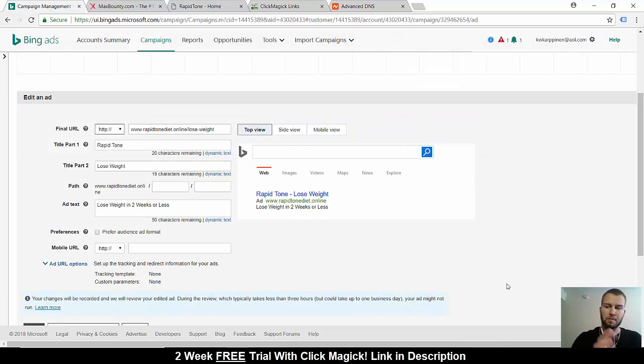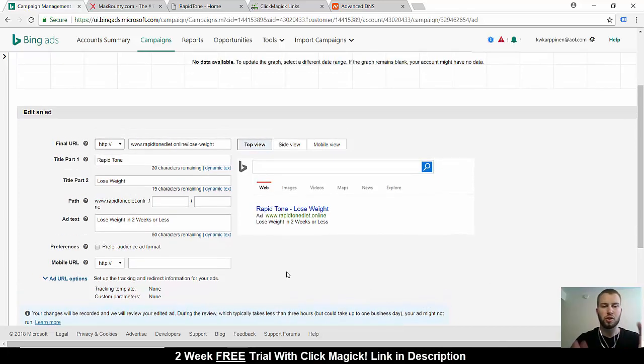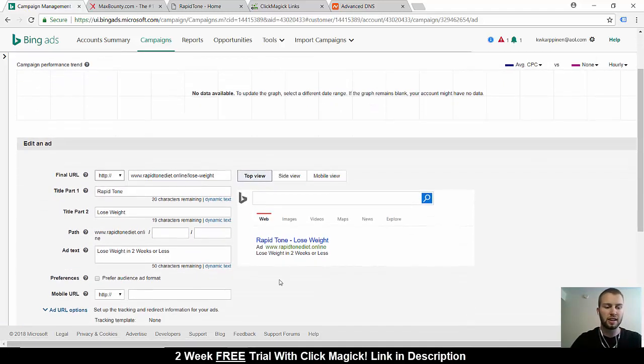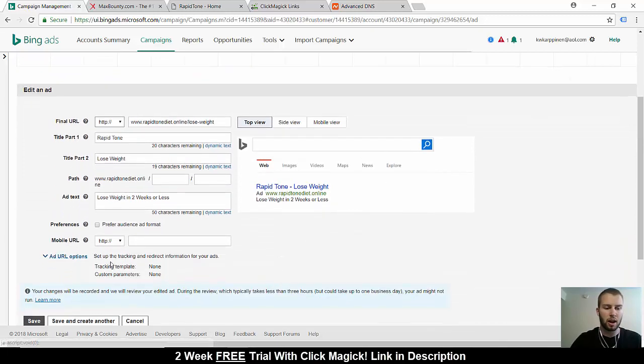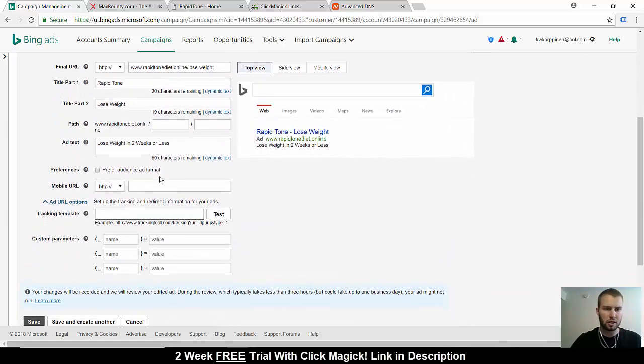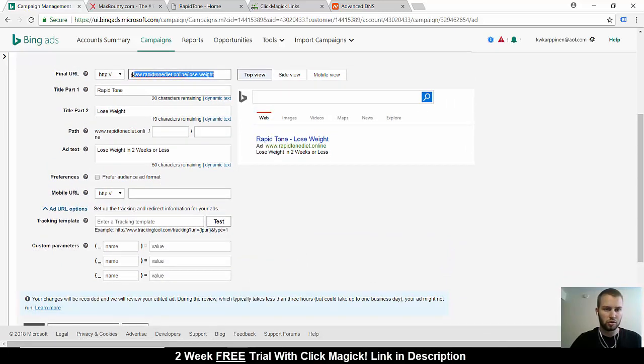When you initially make your ad campaign, you won't see this add URL option. You can only see this once you create your whole campaign, go back into it, go to your ads, and then click edit, and then you'll see this add URL options. So I'm going to expand this. Add a tracking template, yes. And this is what you do. You put this in, and put HTTP. This is your tracking template.